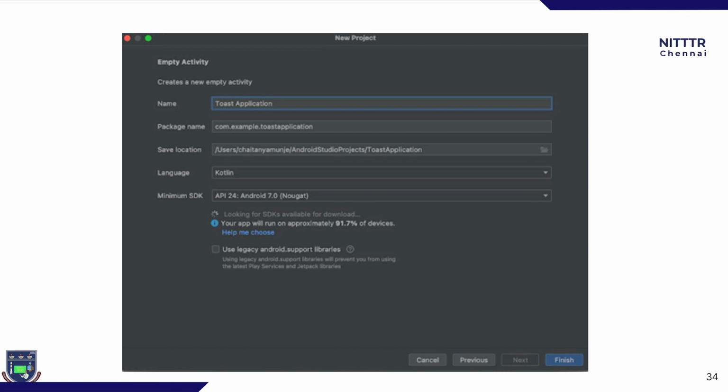Here you have to make sure to select the language as Kotlin, since we are following Kotlin as the programming language. After specifying all the details, click on Finish to create the new Android Studio project. After clicking the Finish button, the new project will be created. Once our project has been created, we will see two files open. One is activity_main.xml and the other file is the MainActivity.kt Kotlin file.